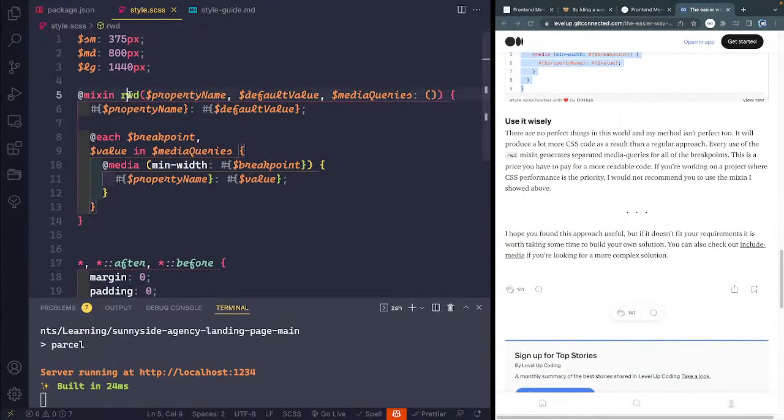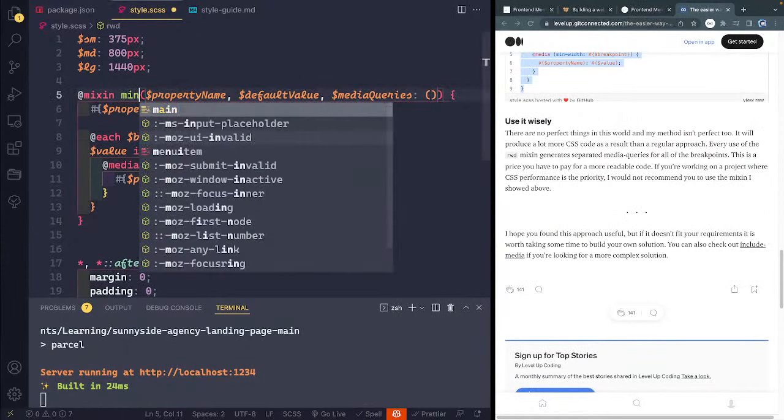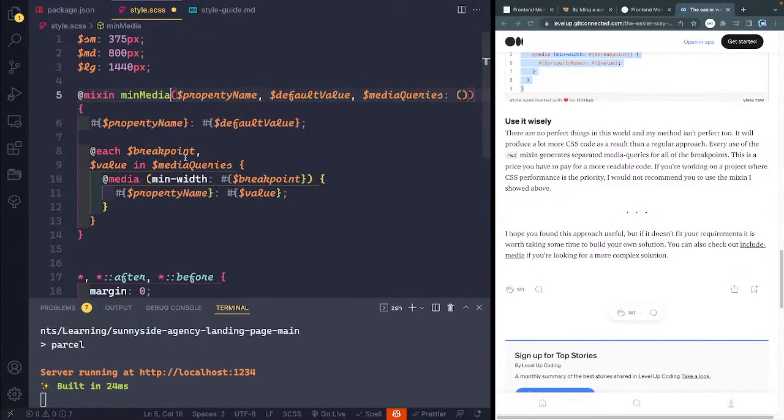So let me walk through this with you. I actually usually change mine to min media just because that makes more sense to me. And then I have a max media one I use too. But you've got a default property or property name, value, media query. This is the mix-in itself. And then this is how it's used.